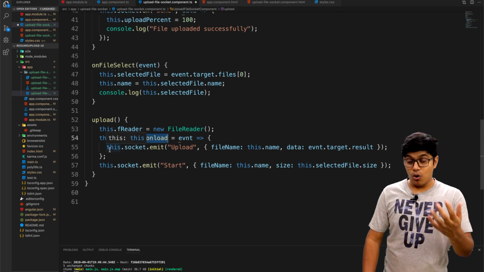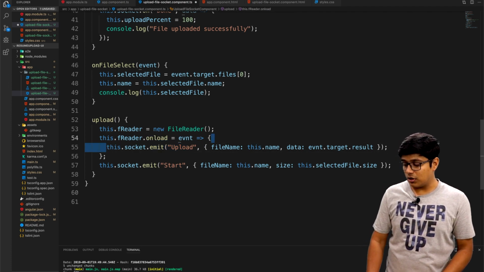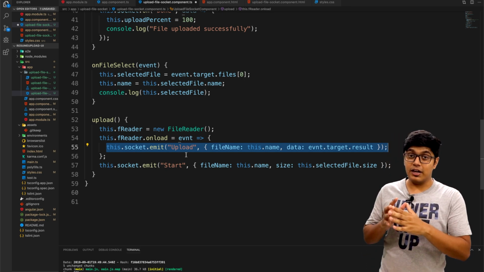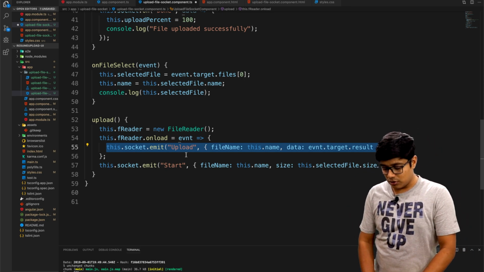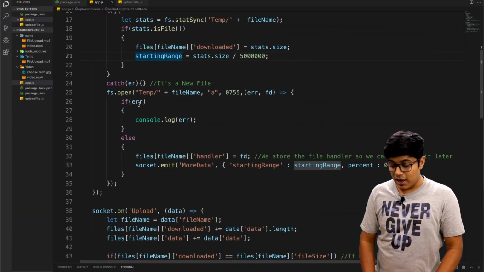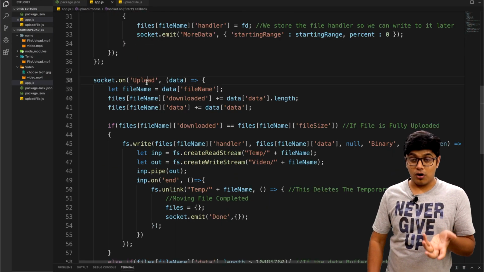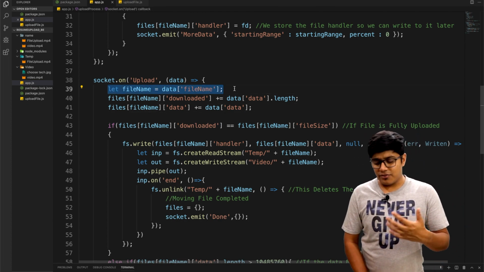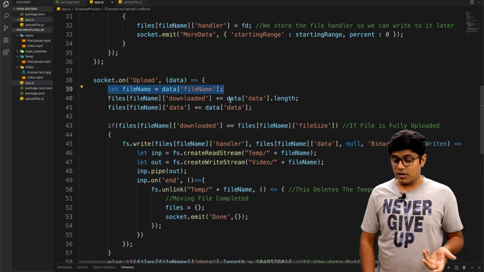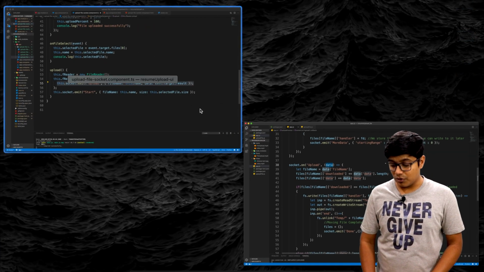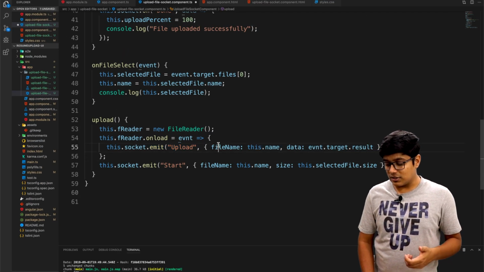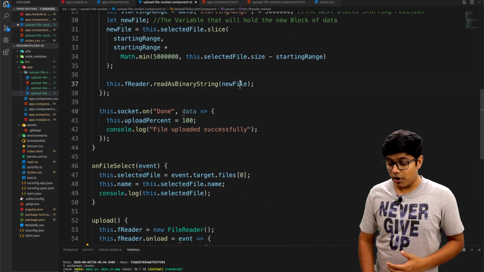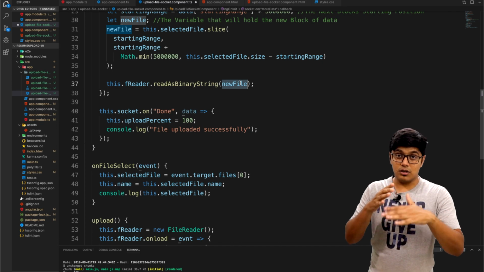And on load, we are calling socket.emit upload. So by default it will emit an event to the server as upload, and it will go and call this one. So here again we are getting the value as a file name, then file name.downloaded is whatever data we are getting from the upload. If you see, what we are getting is the name and the result. Now the event is the new file we have added, meaning the sliced file.